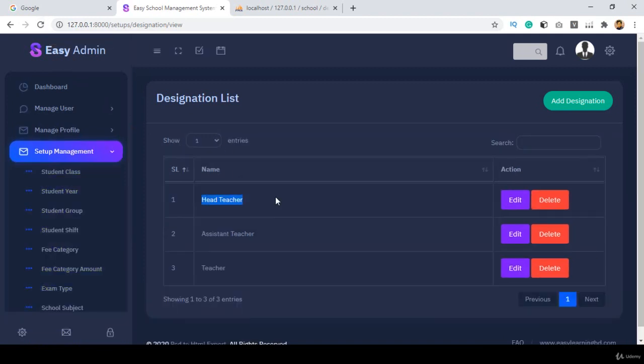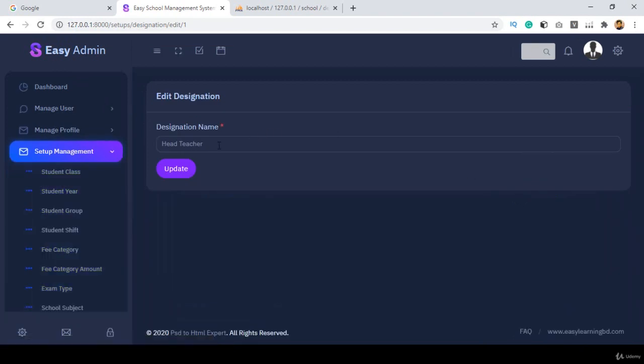And now that is our head teacher. Now click edit. Yeah, perfectly. It's now getting our head teacher data, right? So now we have to complete our update portion.